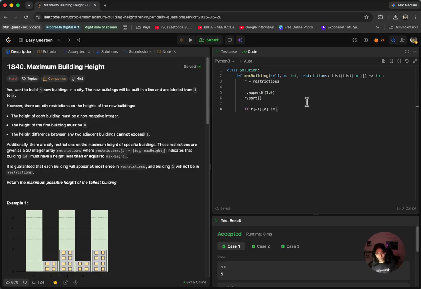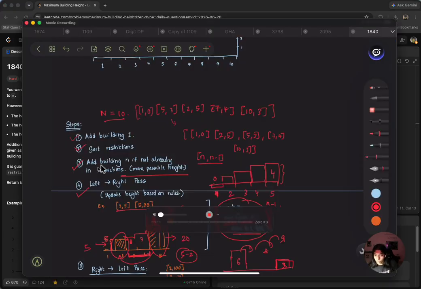If it's not equal to n, as in the last building does not have a maximum height, then I want to go ahead and assign that maximum height to the last building, right? So that is going to be append, so last building, which would be the nth building because we're starting from 1, and the height will be n-1 because heights are starting from 0, right? We'll add that.